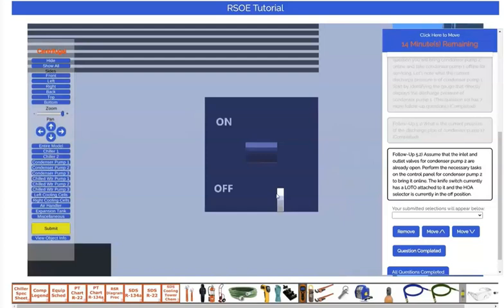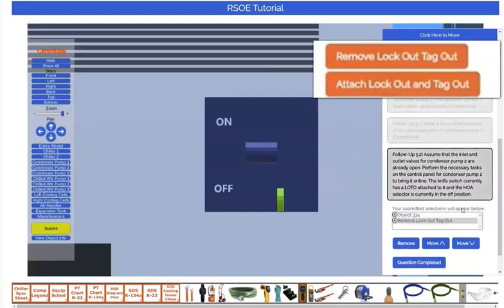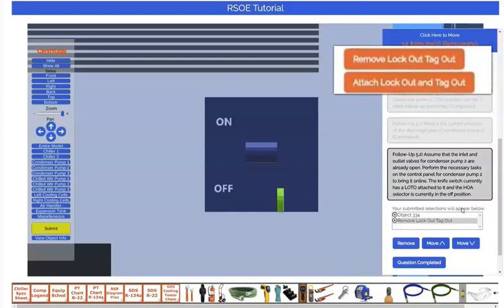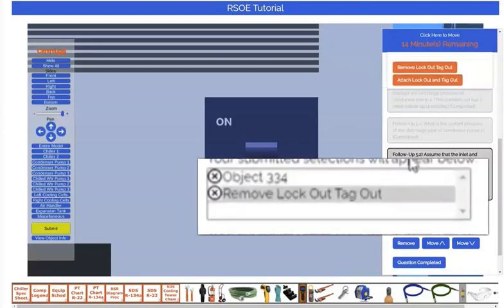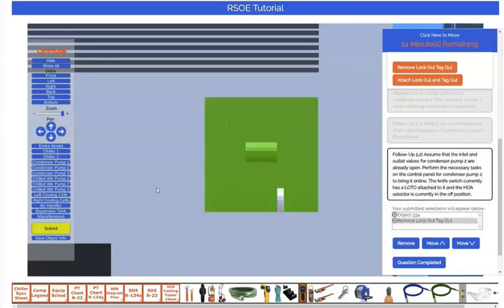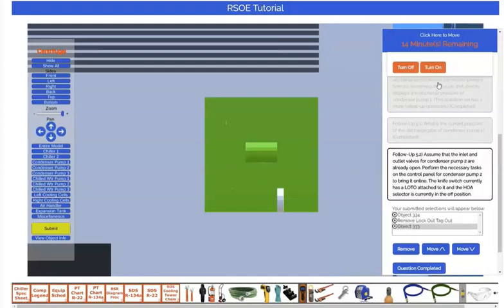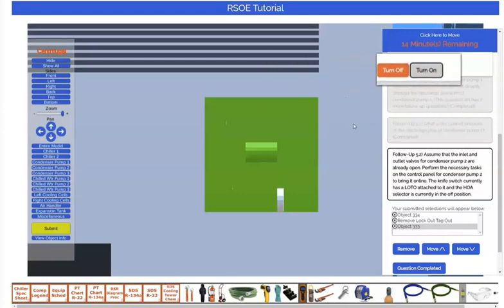So I select the lockout tagout, and then I click Submit, and these two orange buttons appear at the top, and I can select Remove Lockout Tagout, and there you see it shows up on the submitted selections. Next, we'll turn the knife switch on, so I select and submit the knife switch, and I can turn it on using the orange buttons, and you'll see it will appear in the submitted selections.